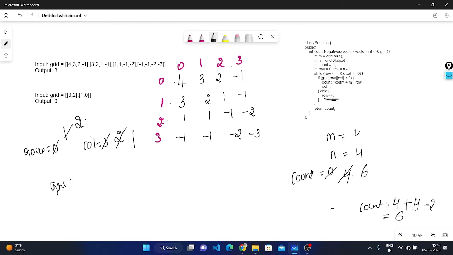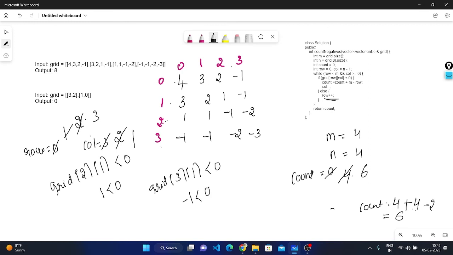Now we will check grid 2, 1. It should be less than 0. 2, 1 is 1. 1 is less than 0? This condition is false. So now else will work. Row will be updated to 3. Now grid will be 3, 1. 3, 1 is minus 1. It should be less than 0. Yeah, this condition is true. So our count will be now 6 plus m value 4 minus row value 3. 6 plus 4 is 10, 10 minus 3 is 7. Our count value will be 7 now.